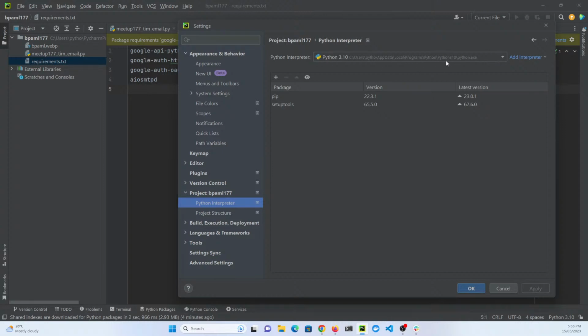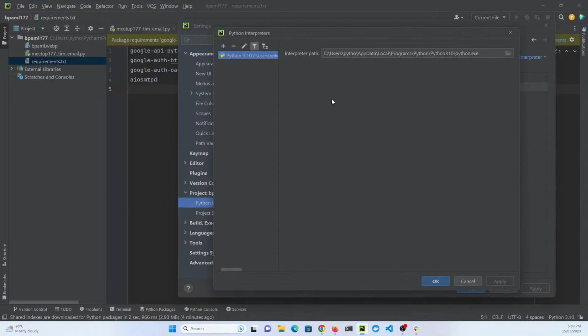And your Python interpreter will say which interpreter you're going to use. Now, if you look there, you'll see it's using just the standard Python. It hasn't created the virtual environment, which is a shame. But let's create a virtual environment. So I'll go into show all. So see where I am. I'm in file settings. I went down to the project and opened up project Python interpreter. And now I'm going to go show all to create a virtual environment. And this is where I say add new interpreter.